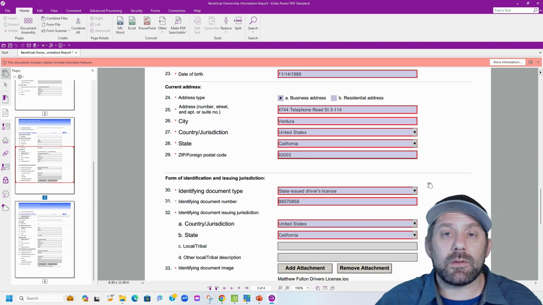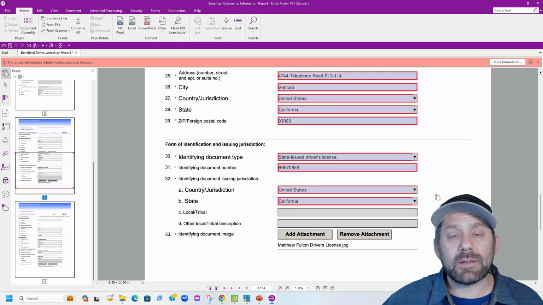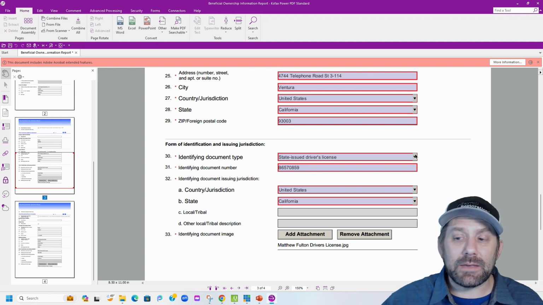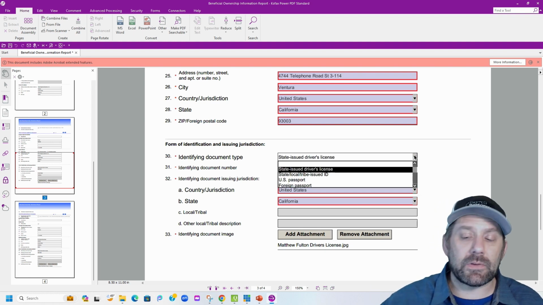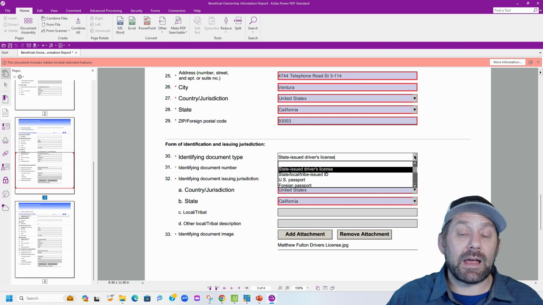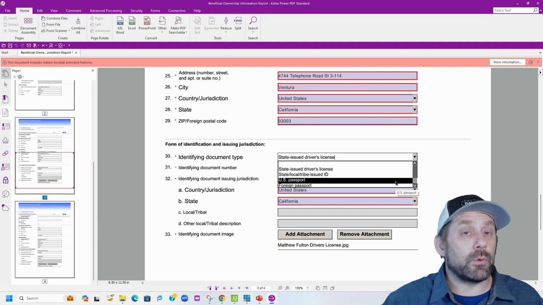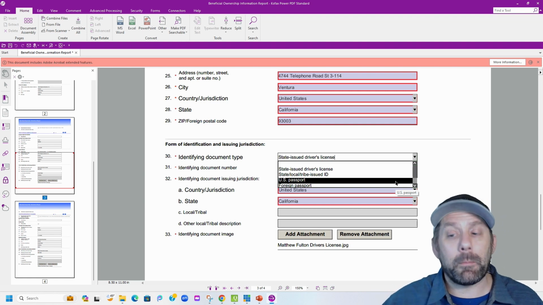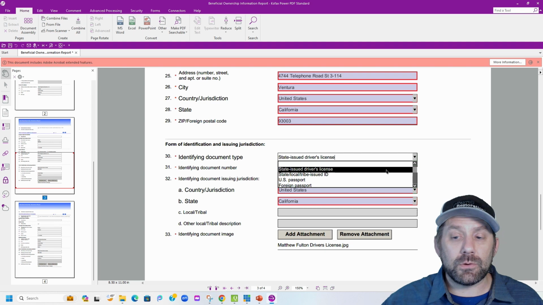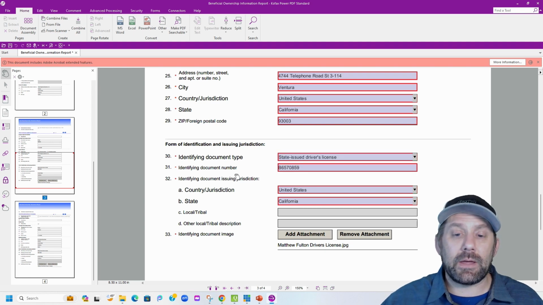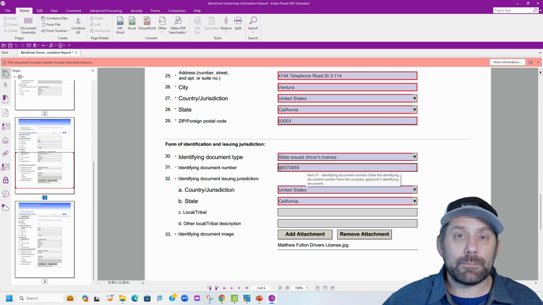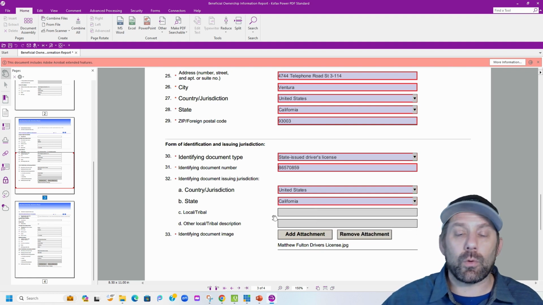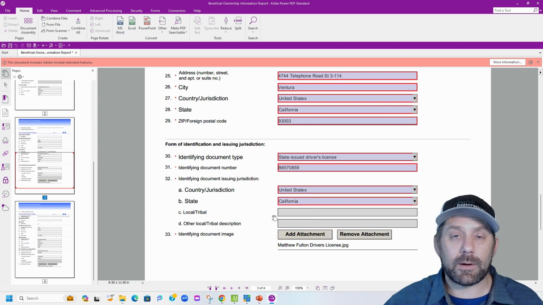The next part of it is for that person, you need to provide some kind of ID. And they give you a couple different options. Driver's license, of course, a basic state ID or local or tribe ID, US passport, or if you're a foreign entity and you don't have any of those, you could use a foreign passport. When you choose whichever it is, you'll then provide the identifying number for it, and use the drop down to choose the country and the state, or of course the local tribe, whatever is necessary.